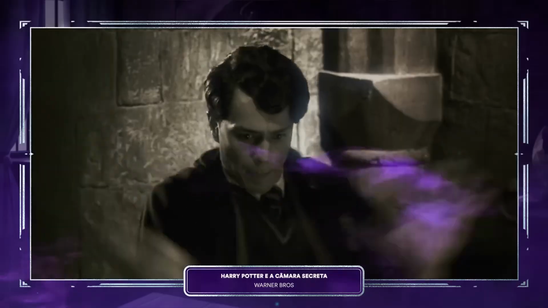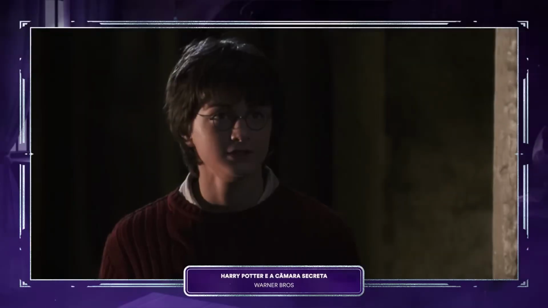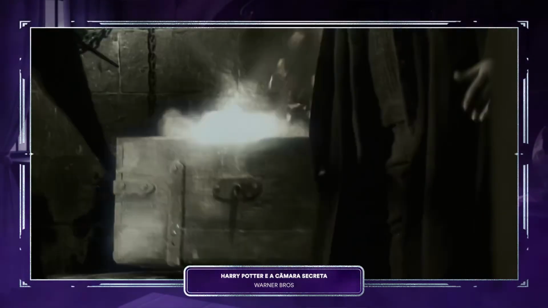Sasmo Aperio. This spell opens trunks and boxes. It appears for the first time in Harry Potter and the Chamber of Secrets, when Tom Riddle uses it to open the box where Aragog was hidden.